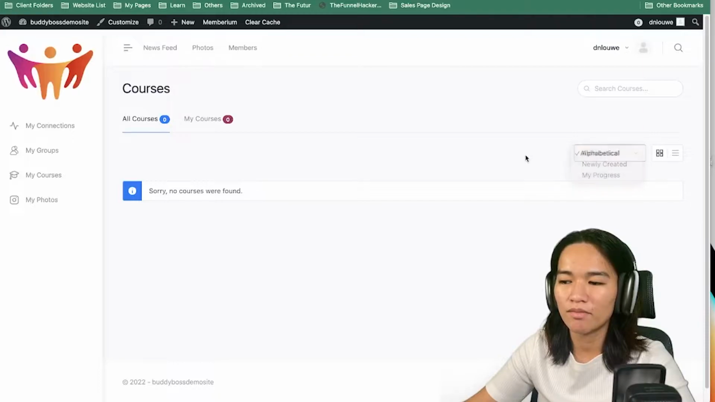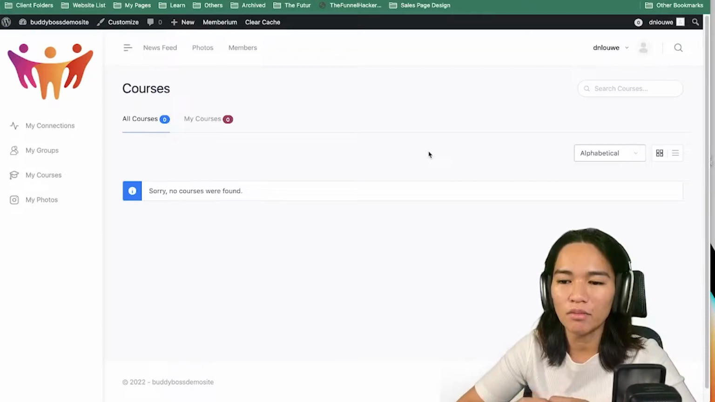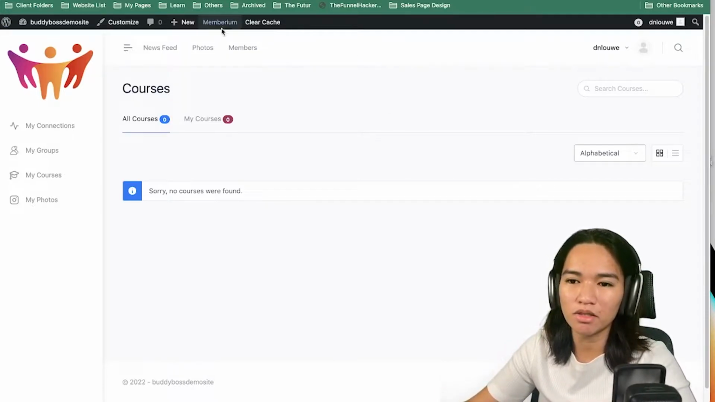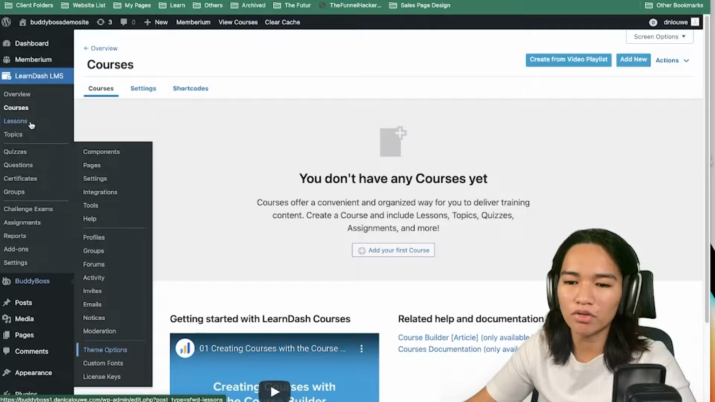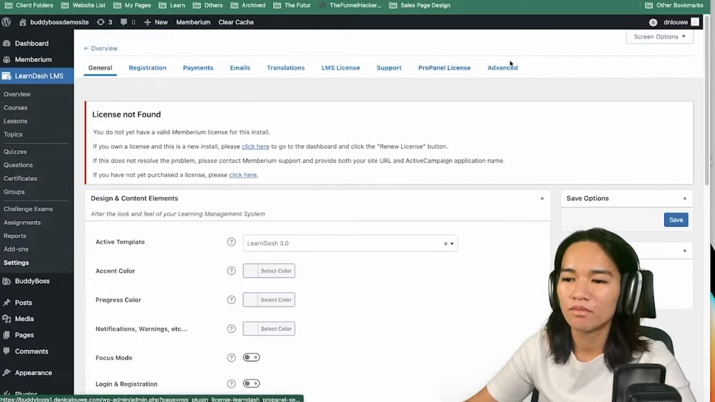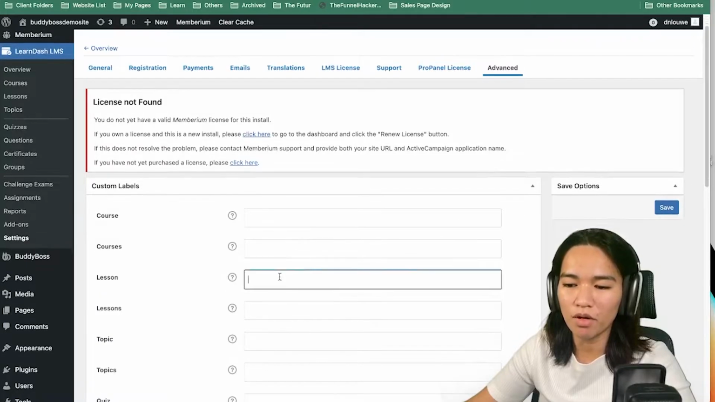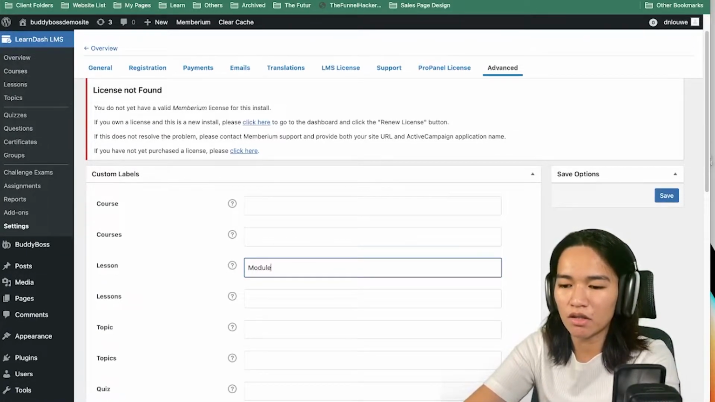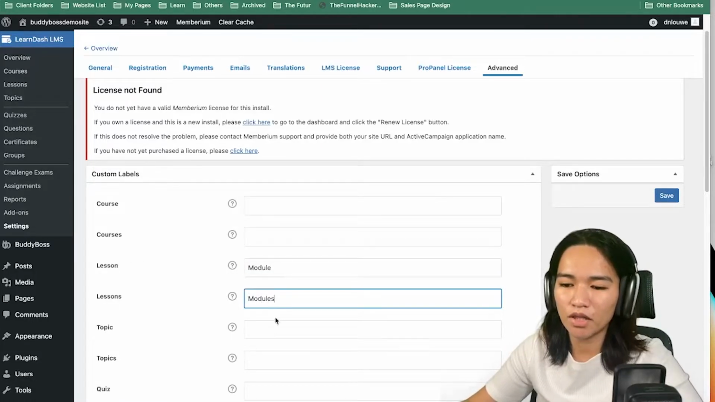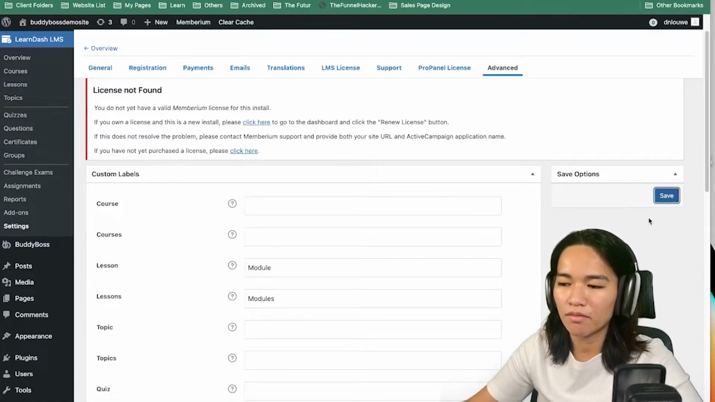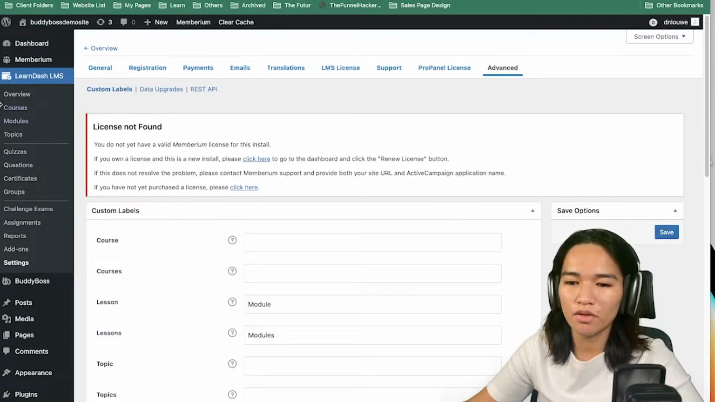So now it's gone. Courses is the highest hierarchy in this group, but do note that you could actually rename this. For example, if you want to have lessons renamed, you could go to the settings here, and then there is advanced, and then here you could change the label. So for example, if we change lessons to just say module, and then modules, that will reflect on the side here. So from lessons, it is now saying modules.